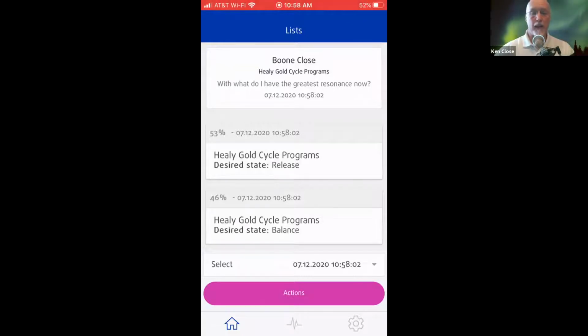Everybody gets the Gold Cycle page, everybody. So no matter what edition you have, you all have the Gold Cycle page. Now we know exactly which program on that page to use. It's the highest priority, 53%.